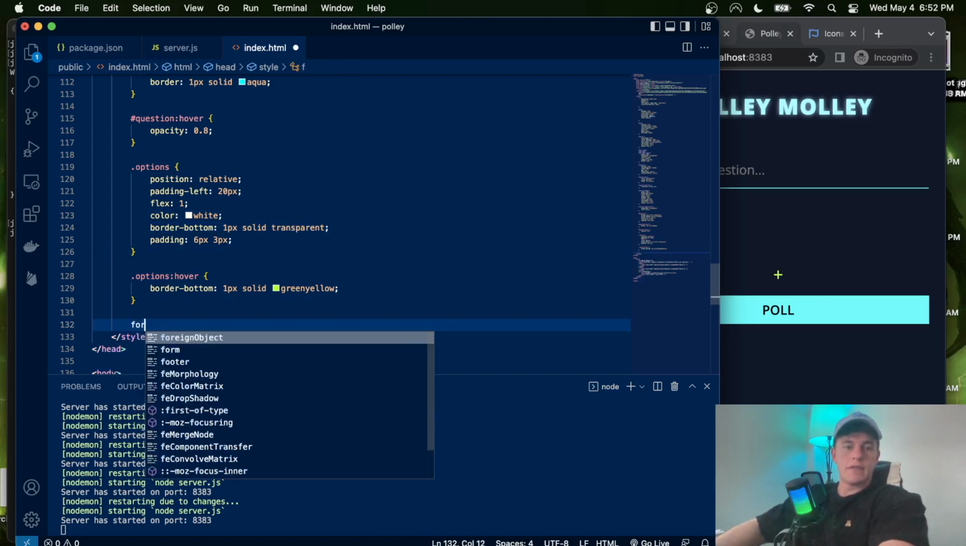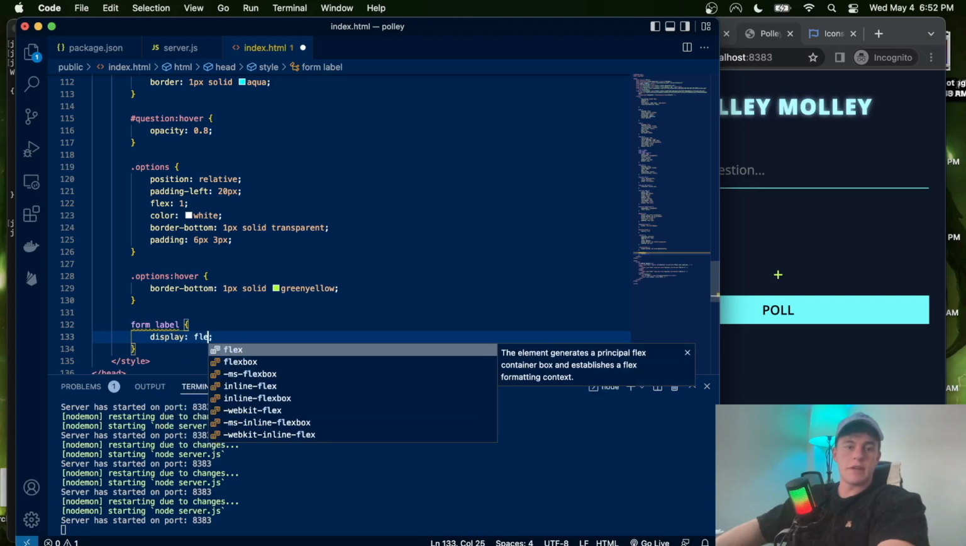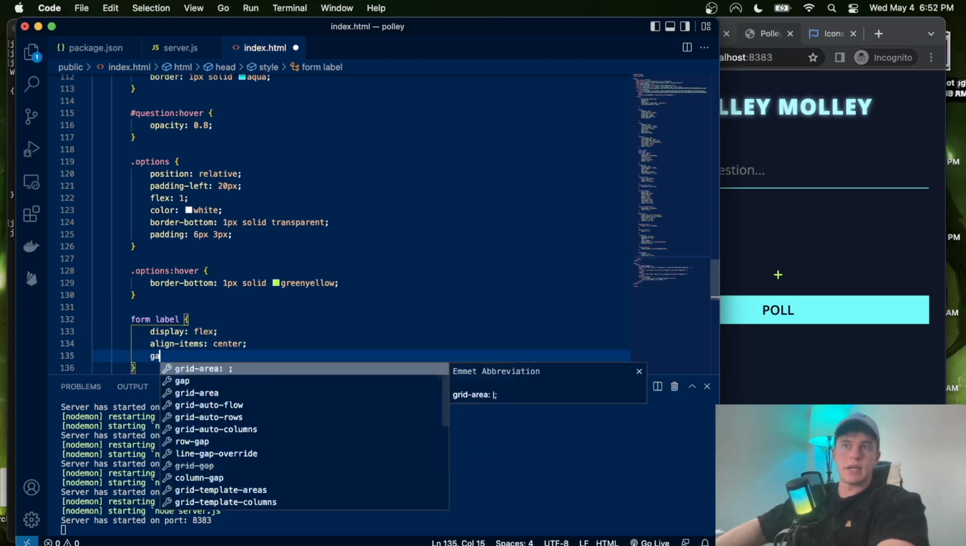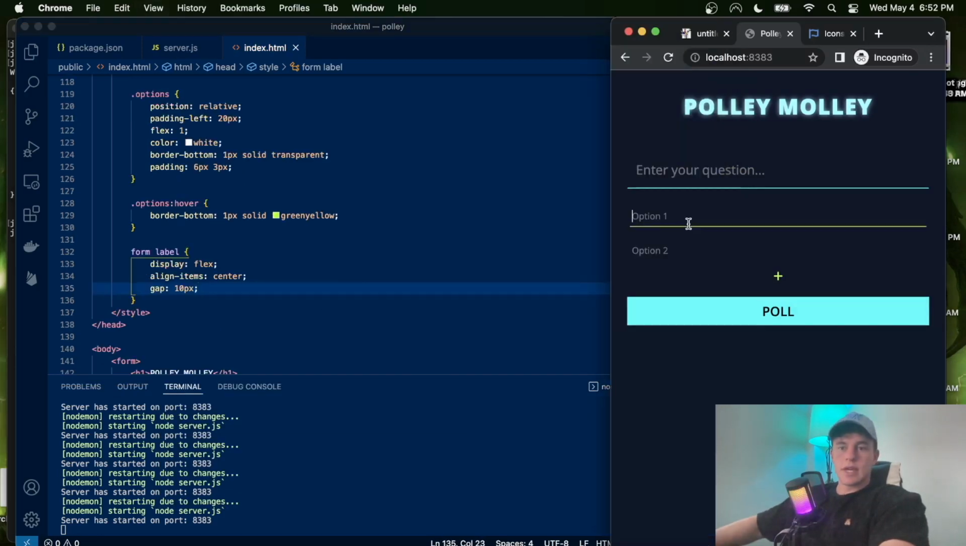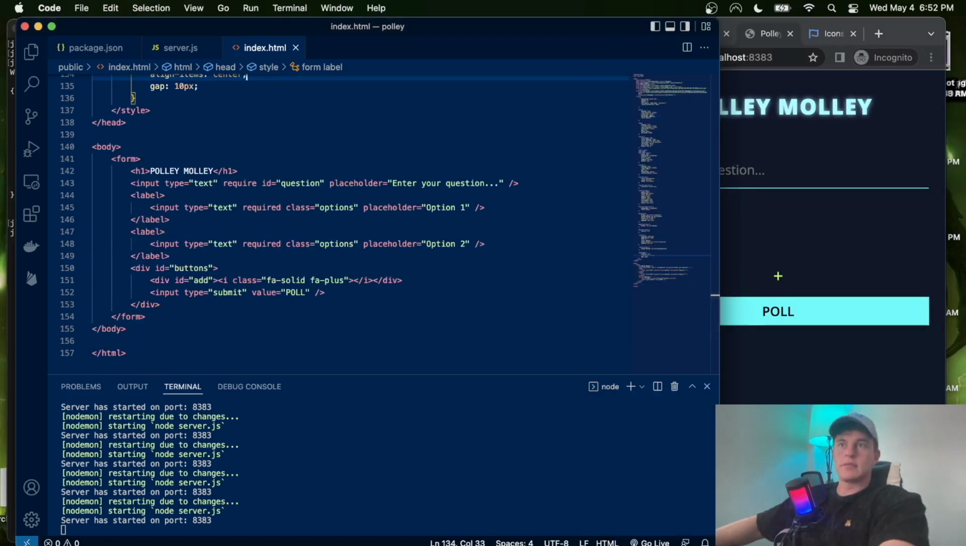And finally, we have the form label, and that's just going to have a display of flex, align items center, and finally a gap of 10 pixels. So that is excellent. What do we do next?